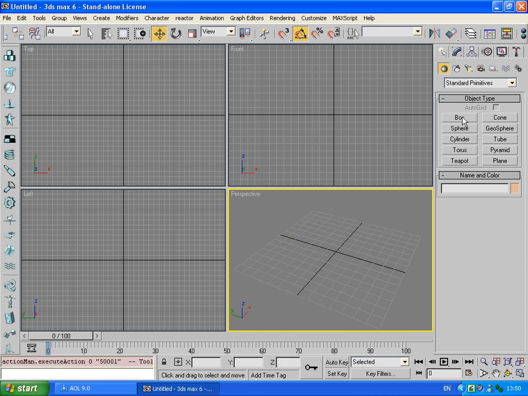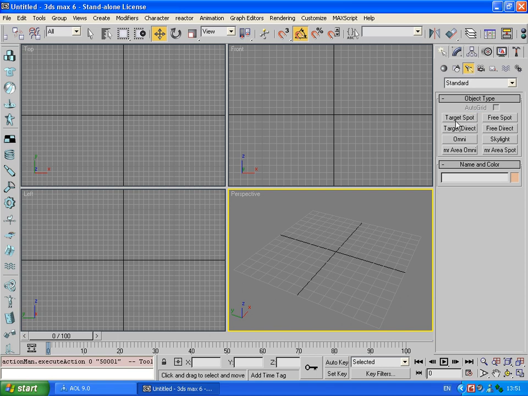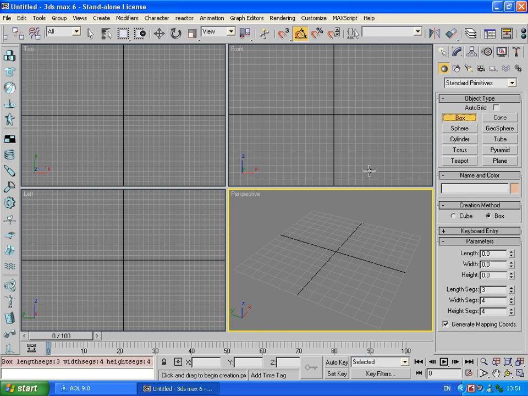Right. Let's create a box. In our control bar, you've got these various tabs. We've got create, modify, and all these other tabs that will come in use later on. Underneath our create tab, we can create various elements. We've got our primitives, our splines, lighting, cameras. These are all the controls. We can create bones, but at the moment we're just going to create a box.